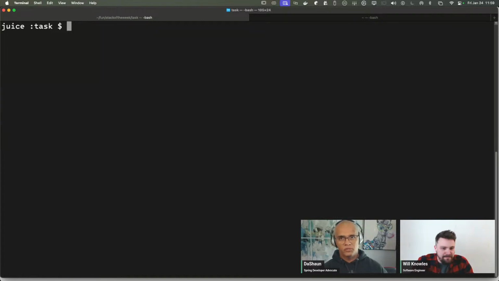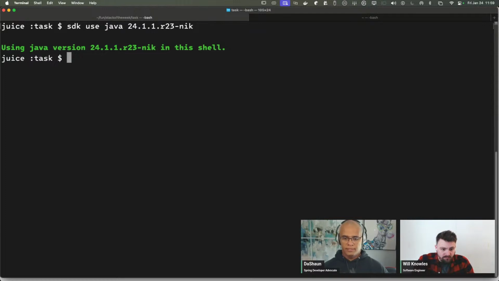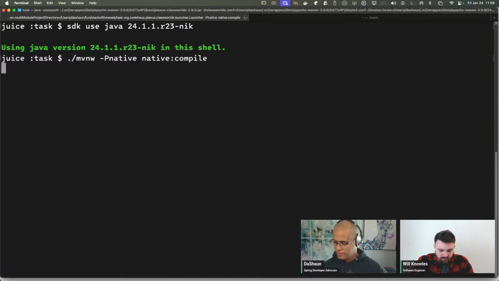So this time I'm going to switch back to my other version, SDK. Not that one. That one. We're going to use the one that has the native profile, mvnw -P native compile. We're going to build this locally.